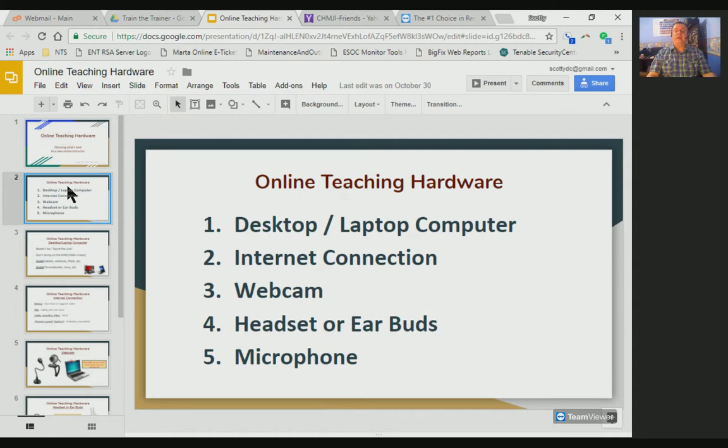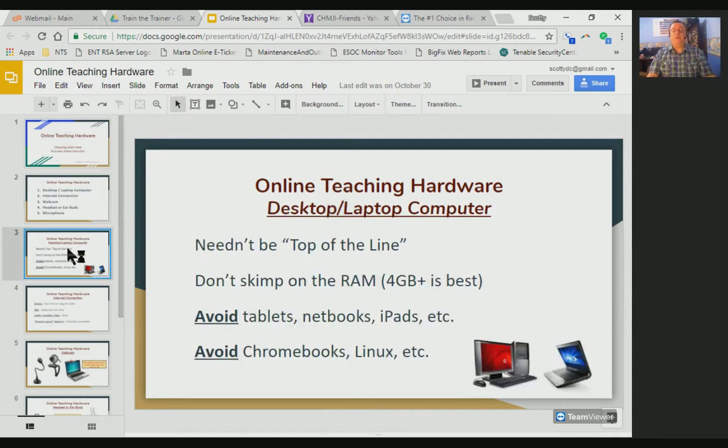Also, headsets or earbuds and microphones will be covered. So to go to the hardware, I recommend that you use either a desktop or a laptop using the Mac OS or Windows.